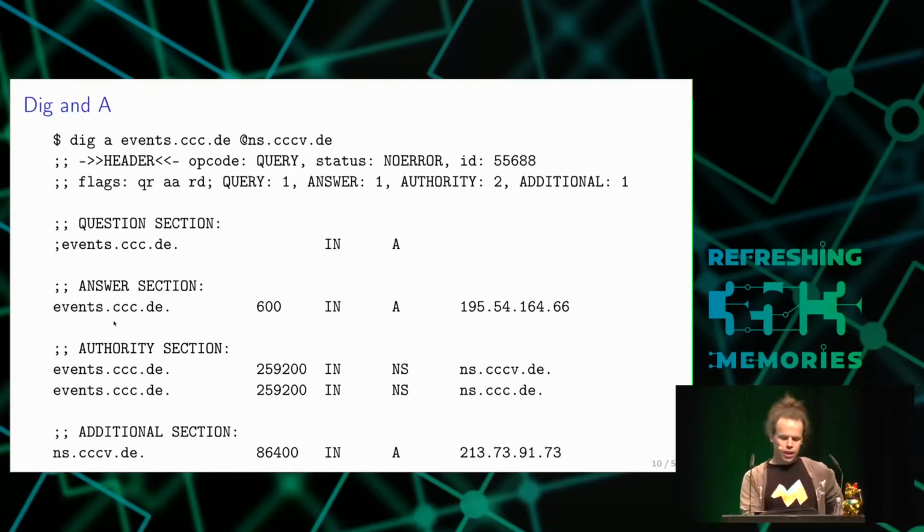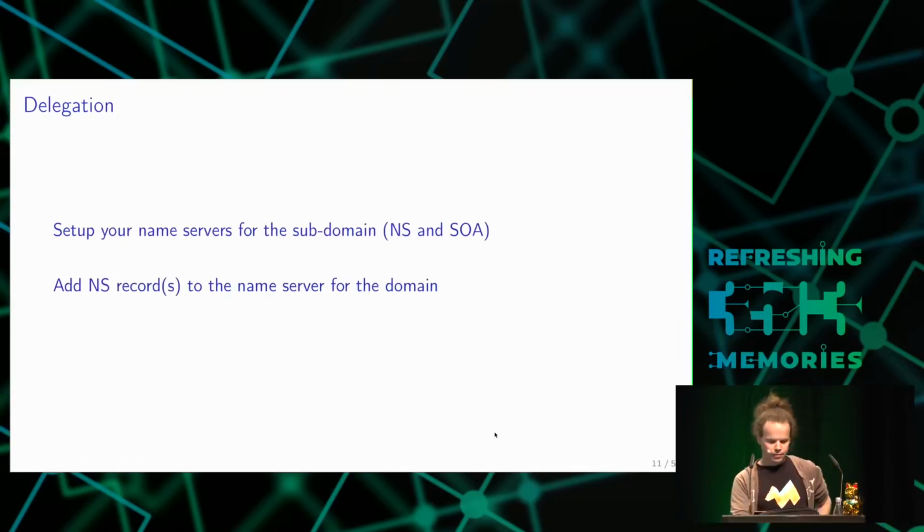Then I get some additional information. In the authority section, I get which name servers are responsible for this domain. So for events.ccc.de, I also get time to lives. And then name server entries. One is ns.ccv.de and the other one is ns.ccc.de. And then I get some additional information, namely that ns.ccv.de has also an IP address down here.